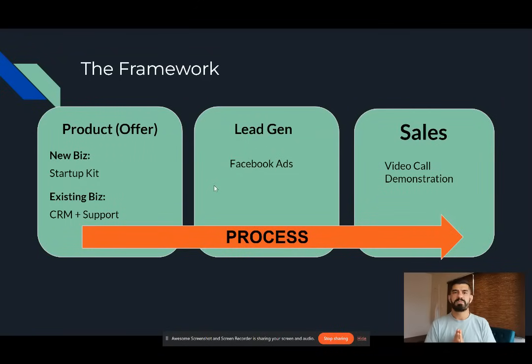Okay, and it's important to have multiple products when you're first starting out because you don't know exactly what's going to resonate with your clientele. So that's something I'll get into in a second. I created two main products, one for new businesses and one for existing businesses.